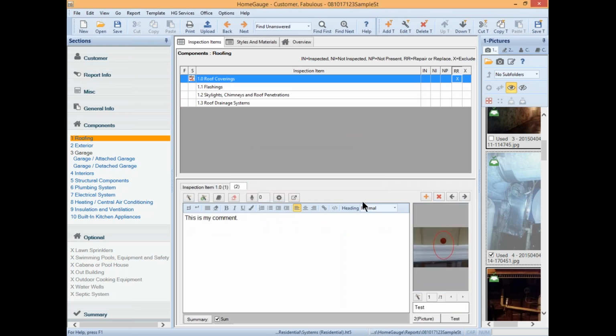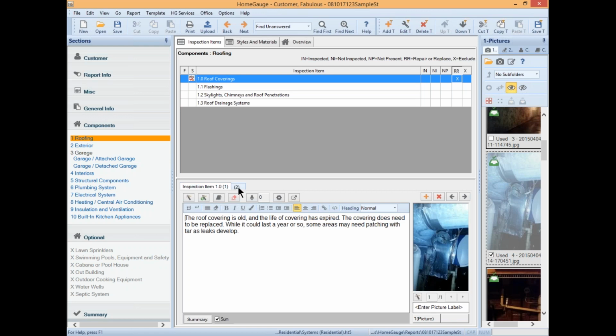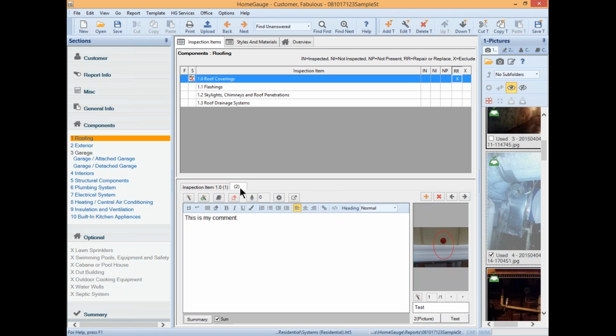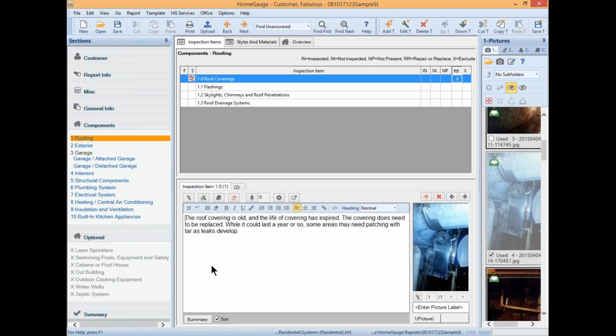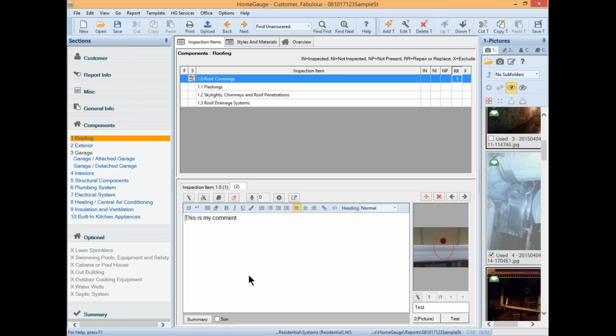Maybe comment number 2 is the most important comment. So I can use these arrows here to move stuff around. Maybe only one of these items needs to go to my summary. Maybe the other one is just observational. I can come down here and manually uncheck summary. And now my first item is going to my summary, but my second one is not. So I can control all of that stuff right down here.